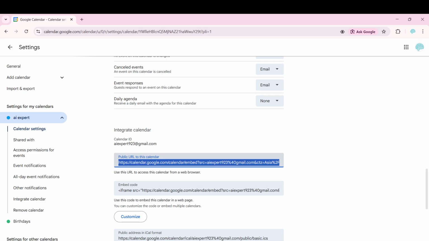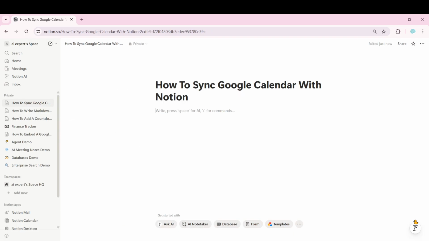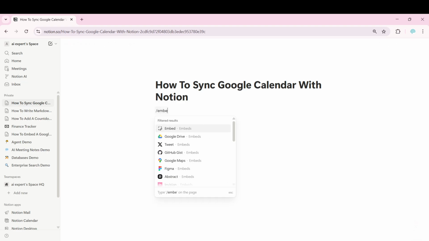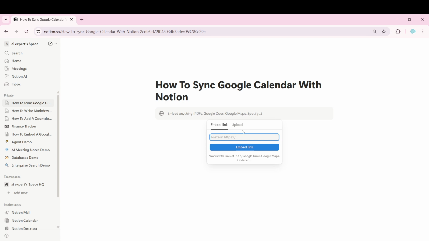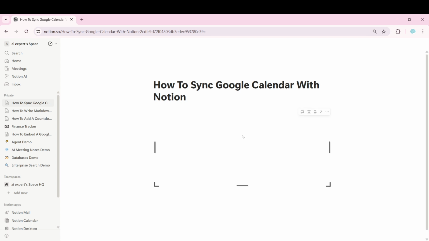Now head back to your Notion page. Click where you want the calendar to appear and type /embed. From the menu that pops up, select Embed. Paste the iCal link you copied into the field and click Embed link. Notion will fetch your Google Calendar and display it as a block on your page.